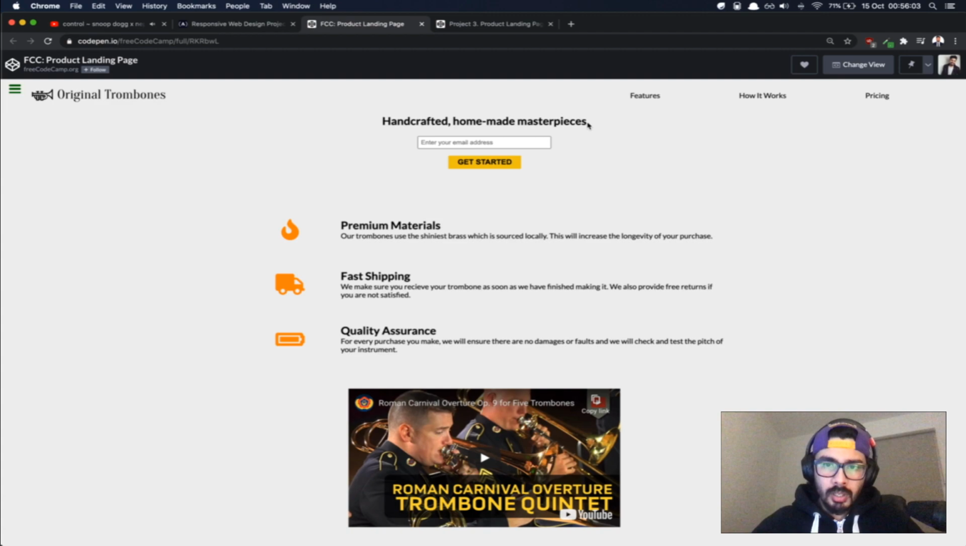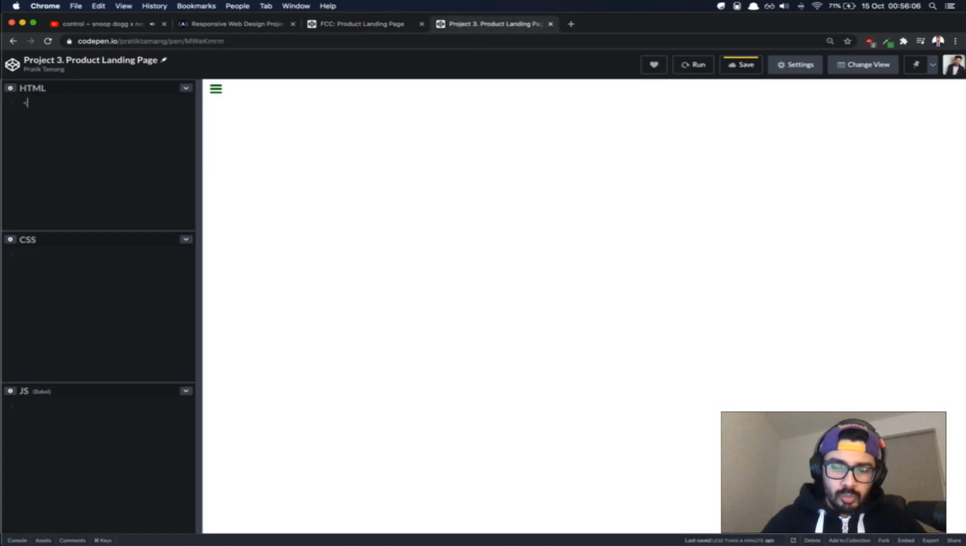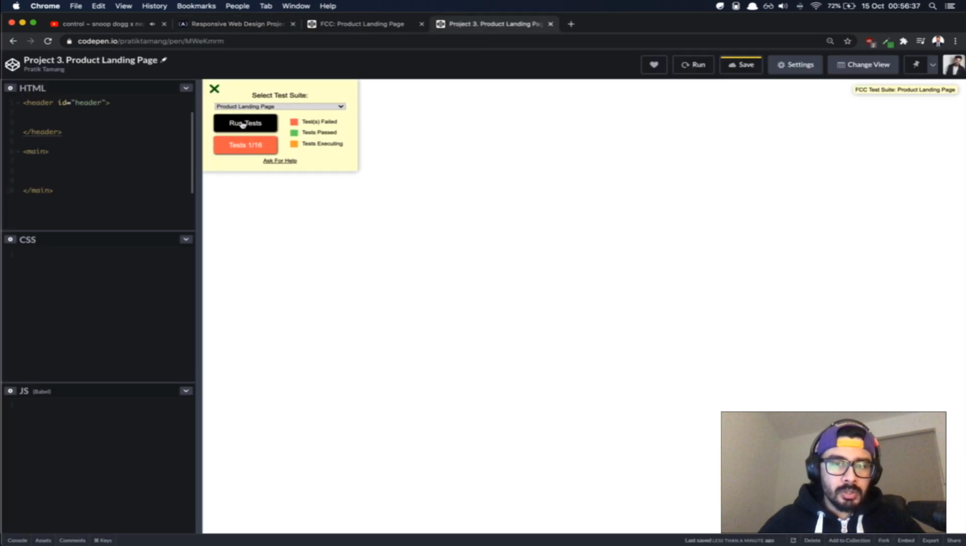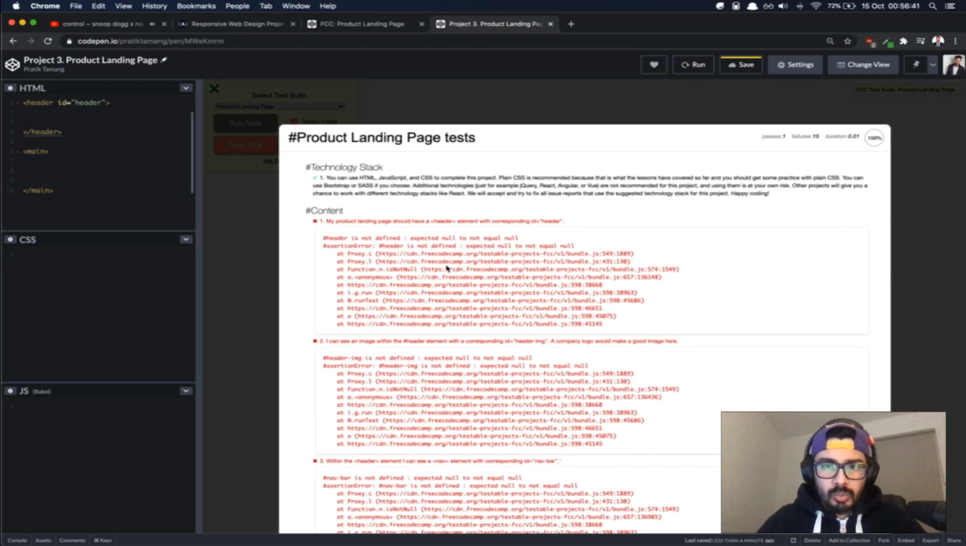So that should be the... I think you need a main tag. Okay, I think it's the ID of header, yep. So yeah, should pass. Header element with a corresponding ID of header. ID equals header.